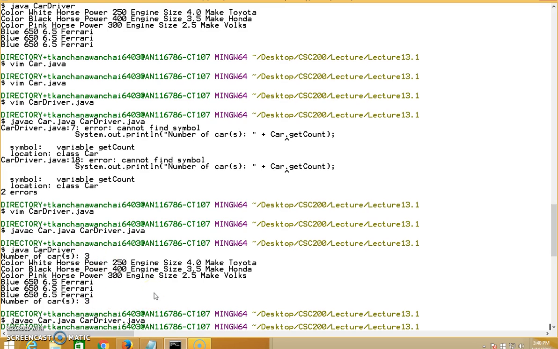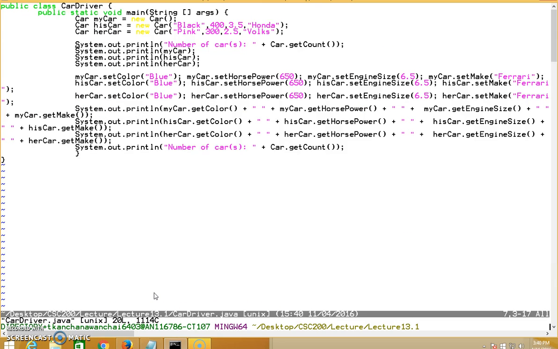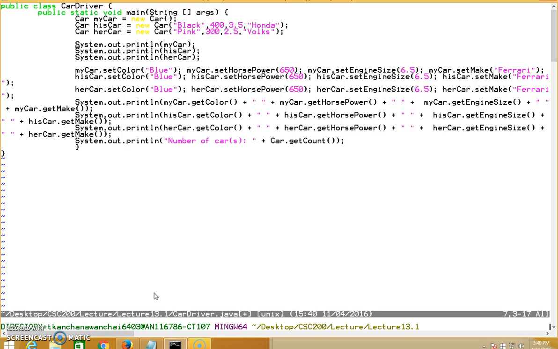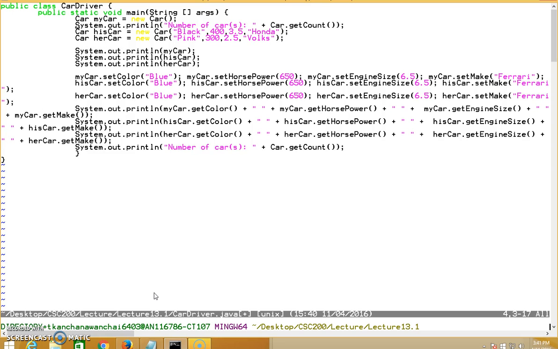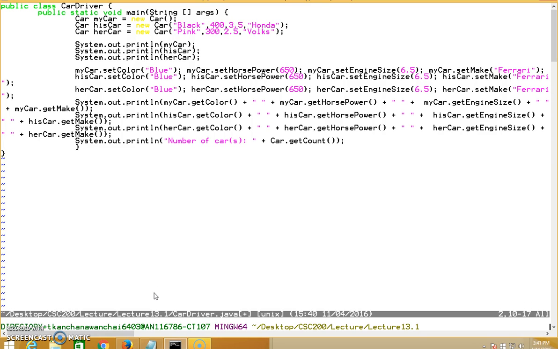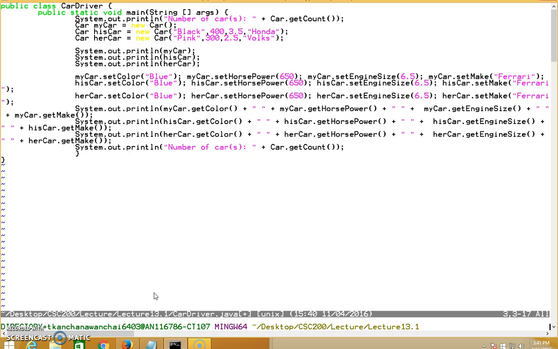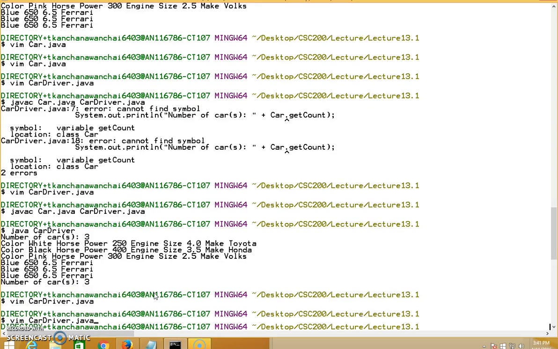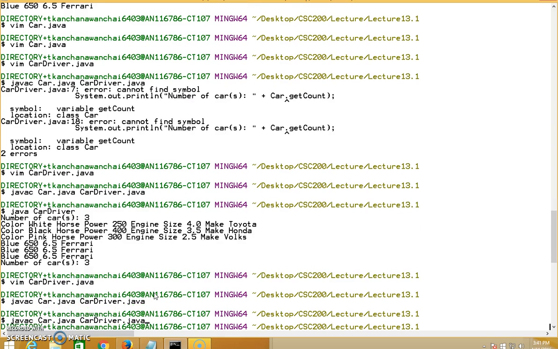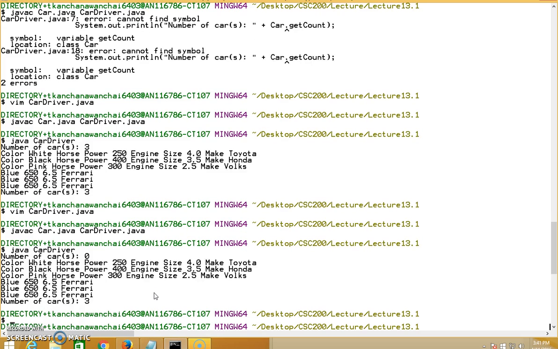Those 3 cars have been created, but I should not see 3 when I haven't created any yet. This one has been created, that's why I see 3. So I'm going to move this to before I create it. Right there, so that should show 0. Let's recompile it again. There you go. Before you create it, 0. After created, it's 3. So that's how we use it.